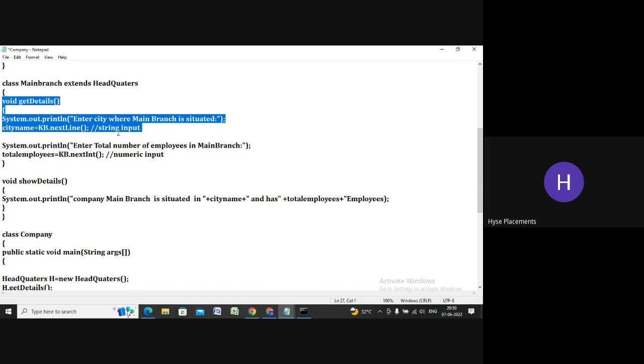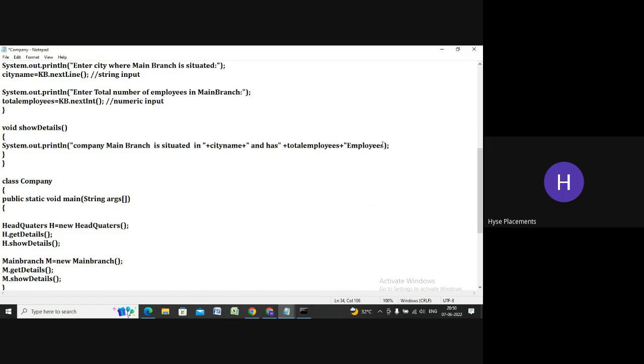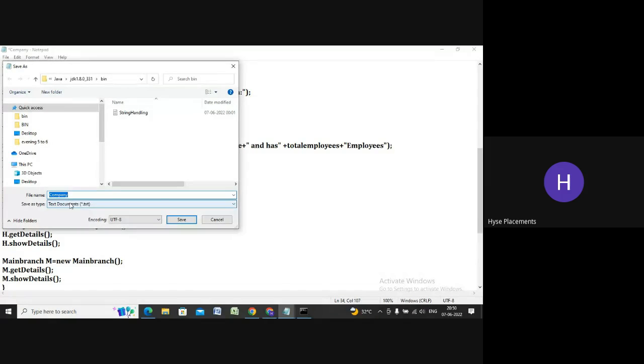So, okay. Now show details I'm going for. System.out.println company main branch. Here also I have to close the strings. That is the reason. If we don't check even the small things, it is going to happen.